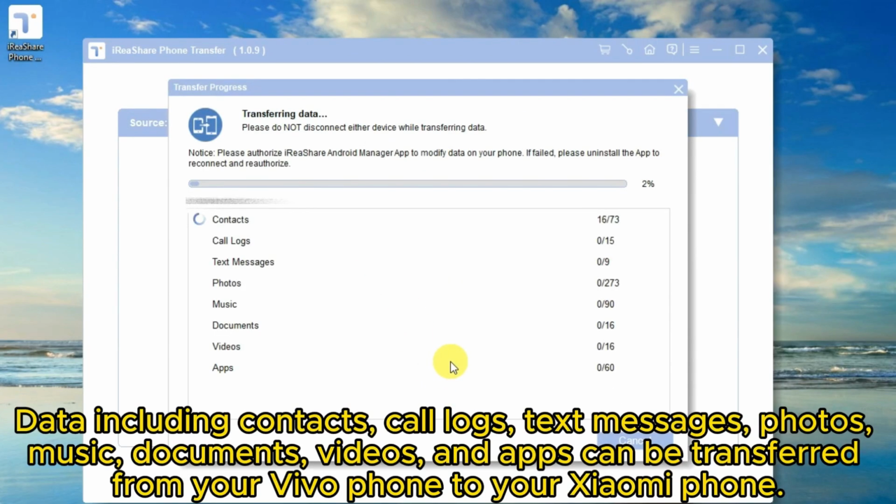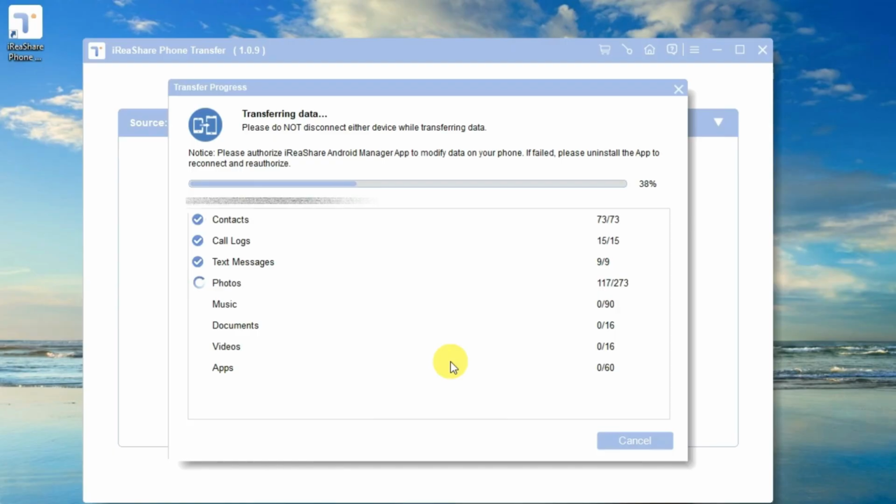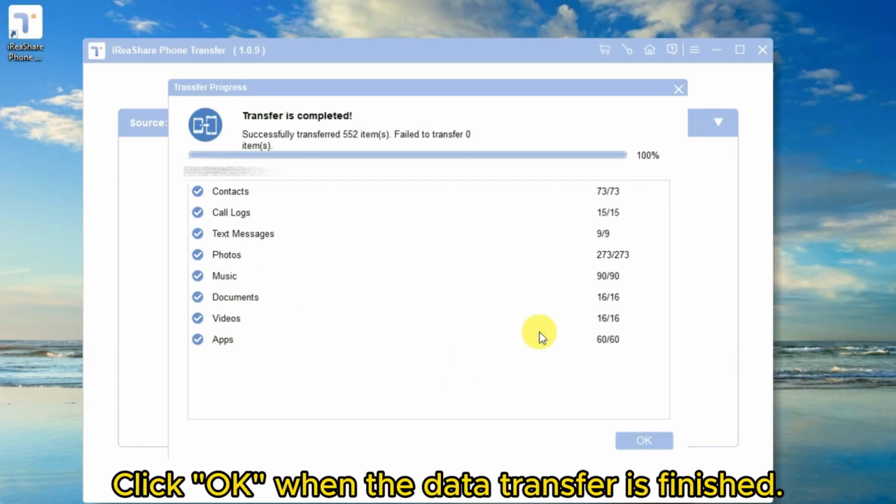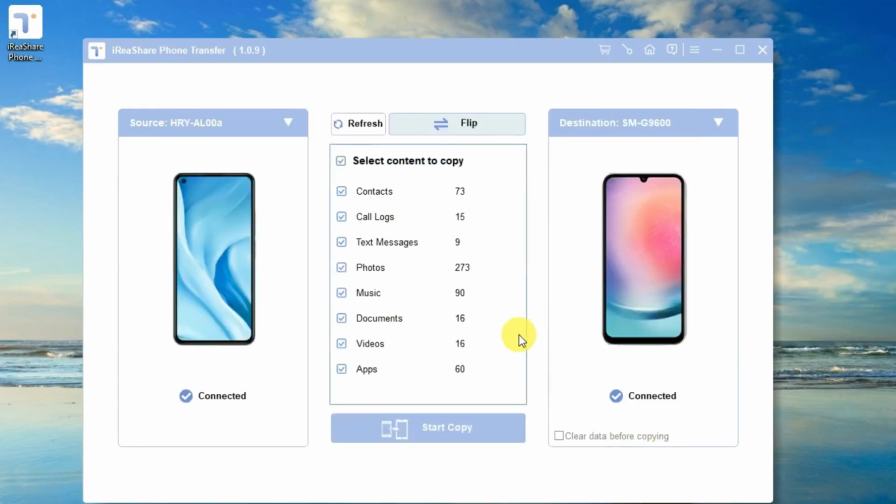Data including contacts, call logs, text messages, photos, music, documents, videos, and apps can be transferred from your Vivo phone to your Xiaomi phone. It will take some time, please be patient. Click OK when the data transfer is finished.